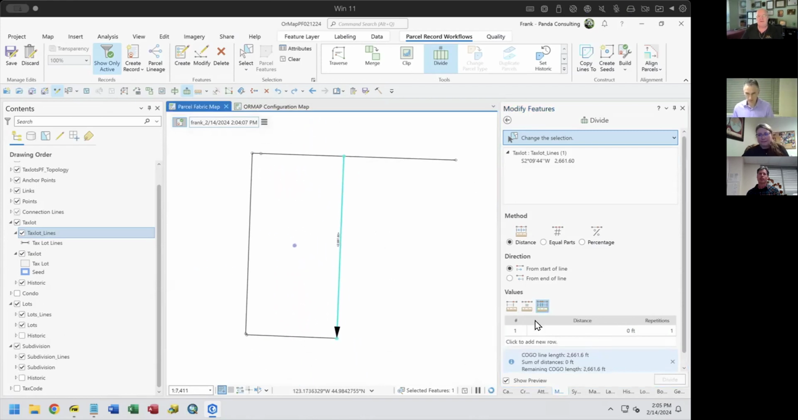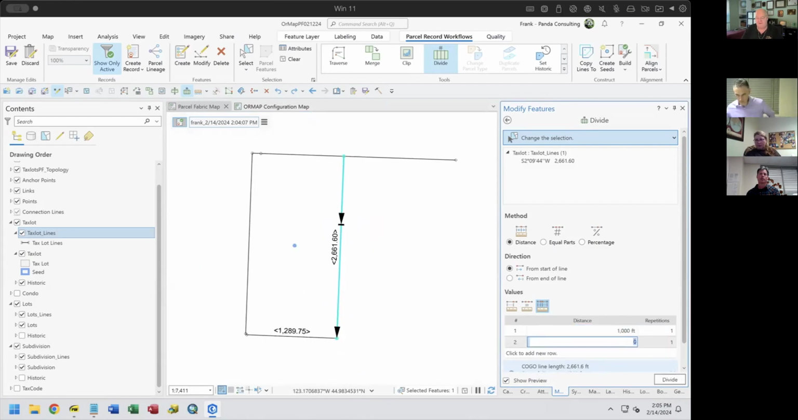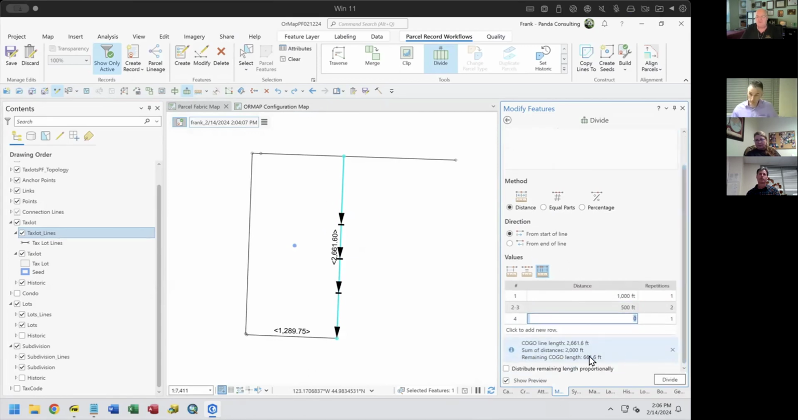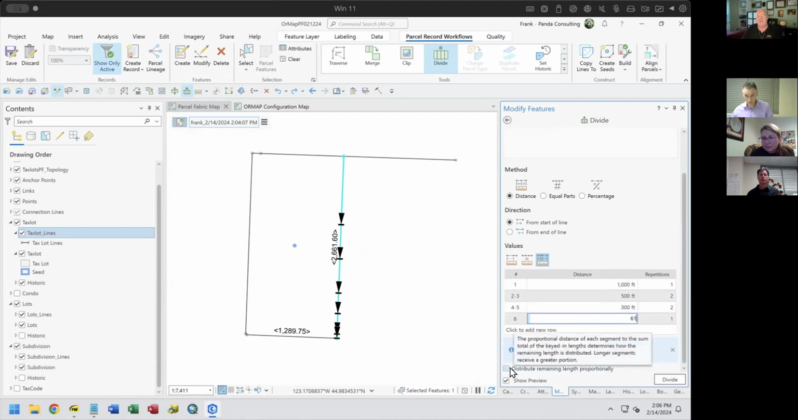Again, I can tell it that I want to go 1,000 feet one time. I want to do 500 feet twice. So I can tab over to 2, hit enter. And as I'm doing this, it's showing me what's left here. So I can go 300 for twice. Again, it shows me what's left. I could do 61 feet. Notice that it shows me there's half of a foot left on there. And I can tell it to distribute or prorate this value across there.